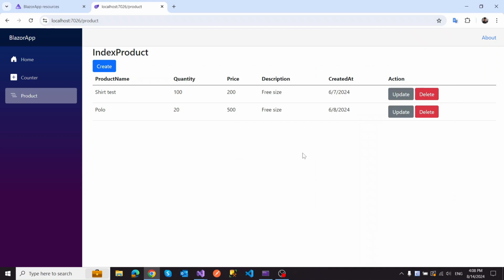In the previous part, we learned how to implement CRUD functionality in a Blazor Web App for a real project. If you haven't watched it yet, you can find the link in the description. In this video, I will show you how to implement authentication and role-based authorization in a Blazor Web App frontend and a backend web API using JWT tokens.